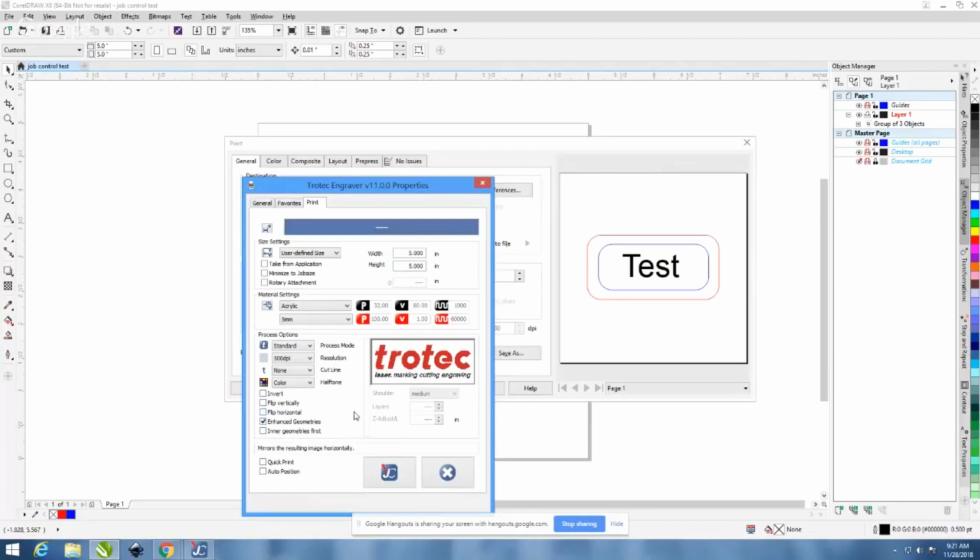Essentially, with enhanced geometries unchecked, if you send over a circle to JobControl, it's basically going to take a picture of your drawing and try to fit a series of short lines around that circle to make the circle. So if you cut that on a piece of fabric, for instance, you probably won't see the difference. But if you cut it on something like acrylic, you will see the difference. You'll actually see those little flat facets along the edge.